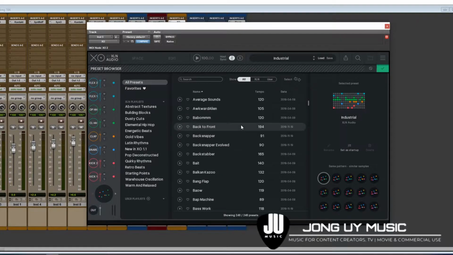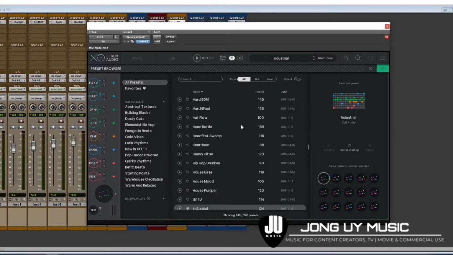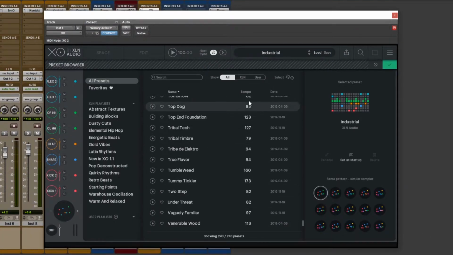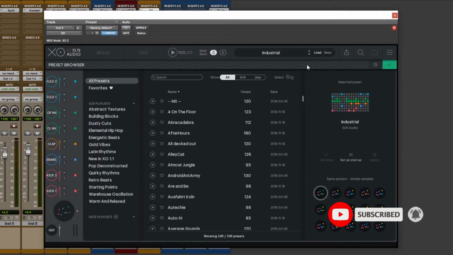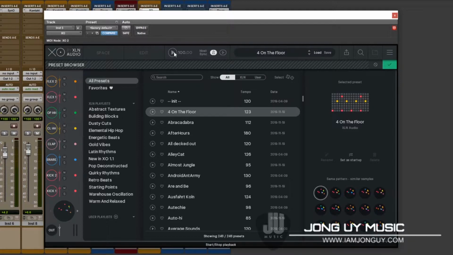Well, right now, as you can see, there are 248 presets right here, the name of the preset right here, and of course the tempo. But of course, this is tempo synced in your DAW. So let's start with four on the floor. Here we go.